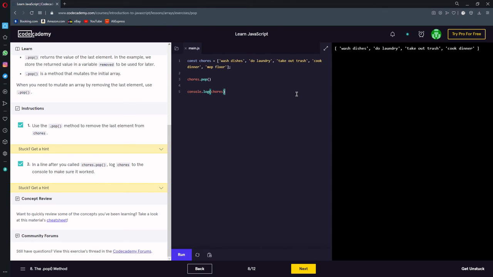Before I end the video, I'm just going to test something out. I'm going to see what happens when I call the dot pop function on an empty array. Let's declare an array first. Const empty array, and just give it no value at all, an empty array.